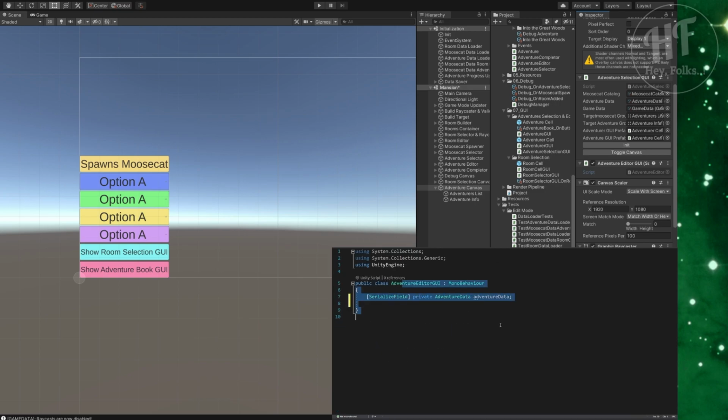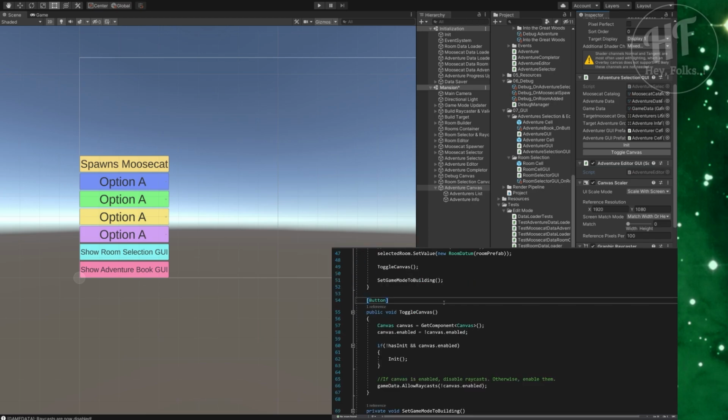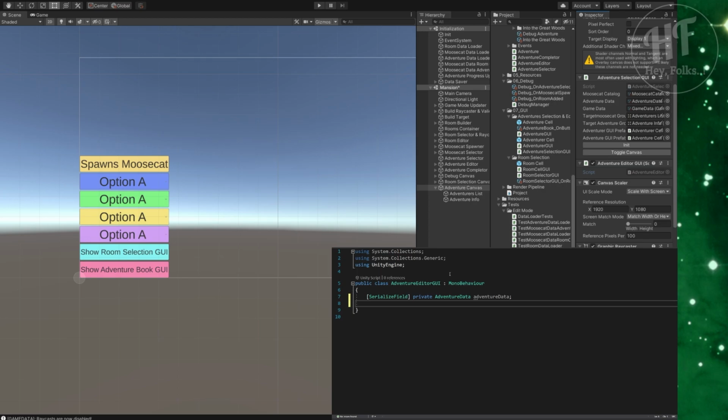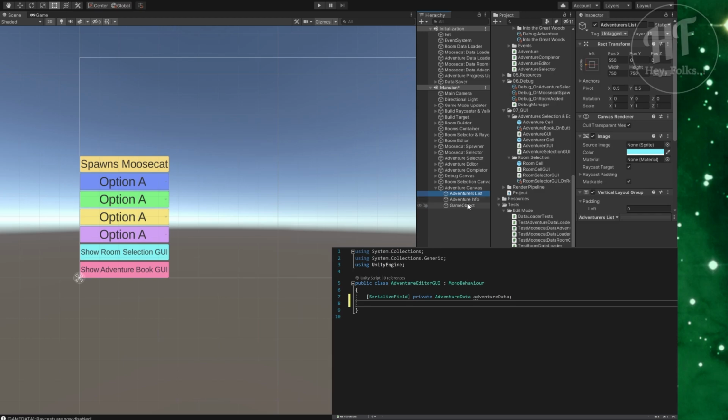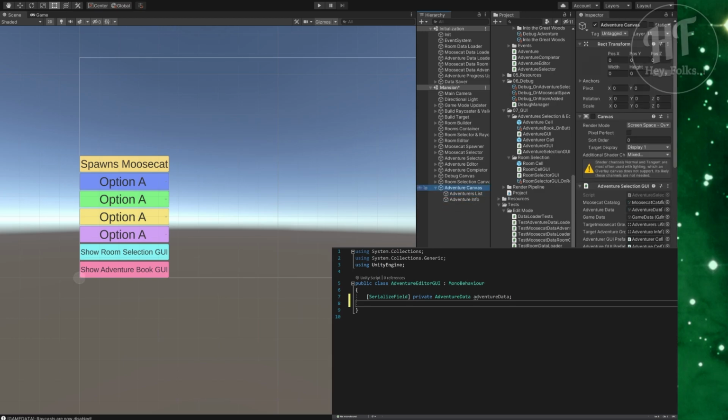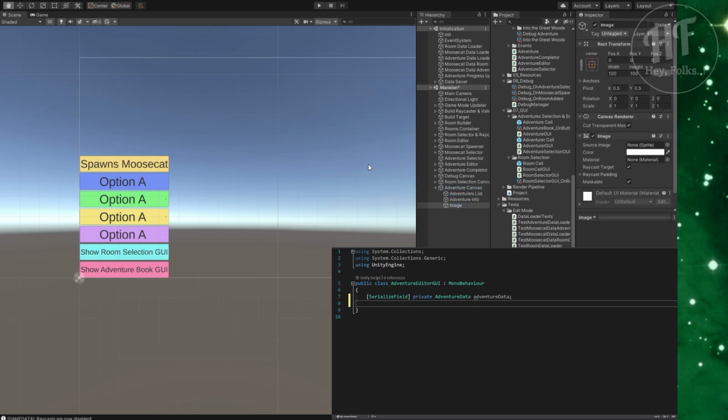So we have the adventure data. That will get us the current adventure. And then we will have a canvas for the current adventure. So we might as well make that real quick. These are all just sort of sandwiched. They start off with an image, so let's actually do that. UI image.